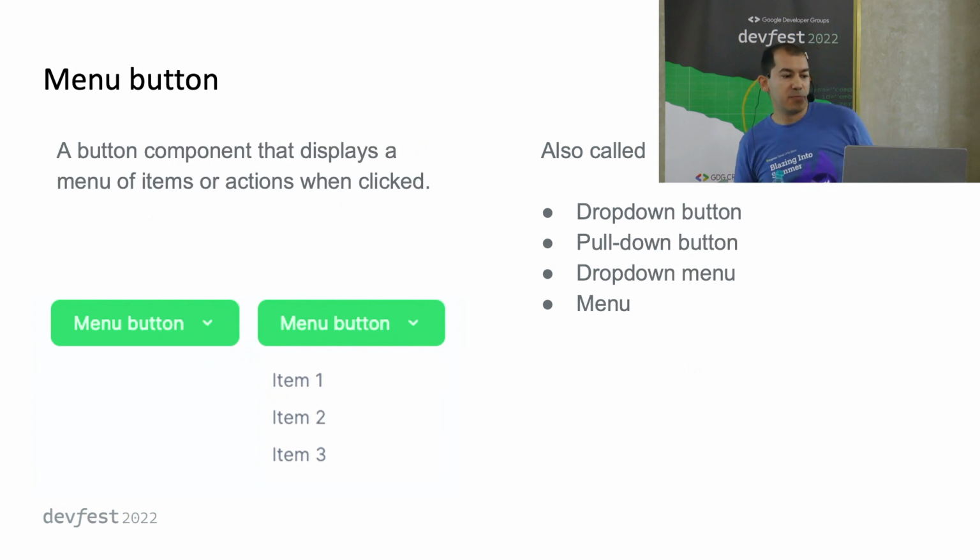You also have other components, like the menu button. And it's a very simple component. You click it, you get a menu. And yet we have so many names for that. We call it a drop-down button, a pull-down button, a drop-down menu, or just a menu if you're using Material.